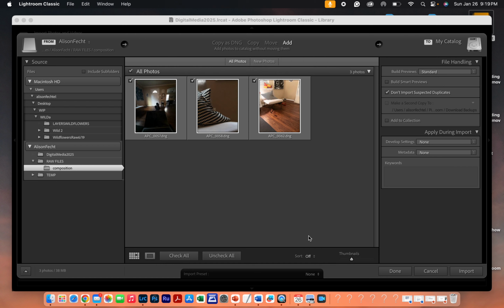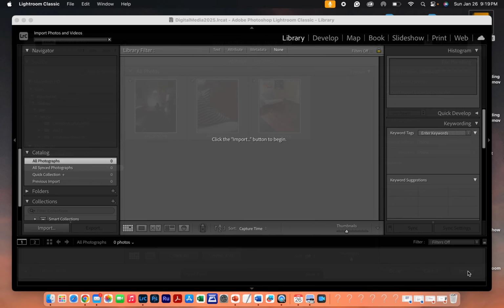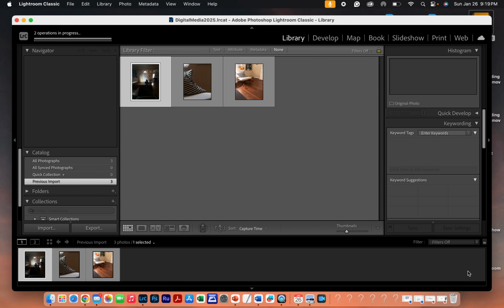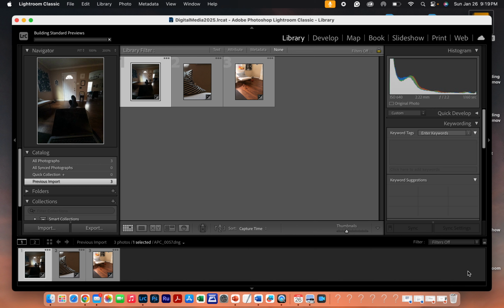We'll get more into that later. You can also do keywords. We'll get more into keywords when it comes to the Library module, but I'm just showing you over here. For now, that's pretty much it. You're going to hit Import, and you will notice now these photographs show up in your Library module.